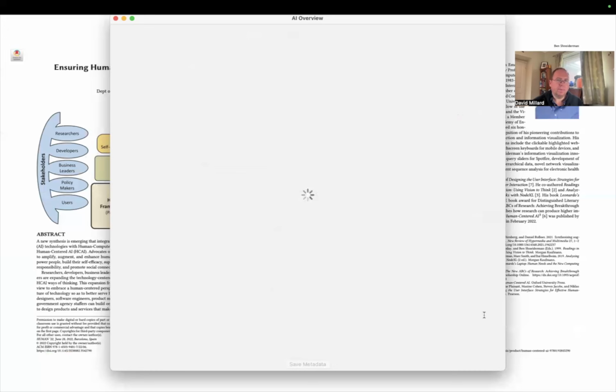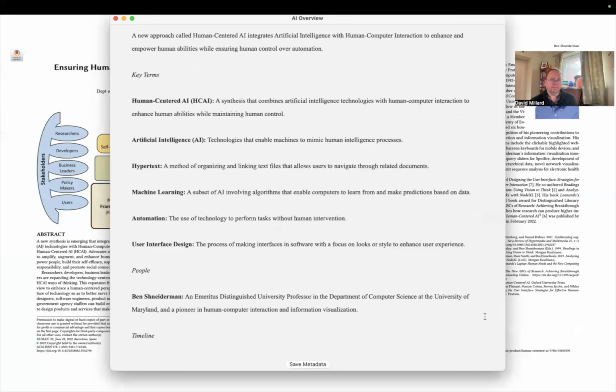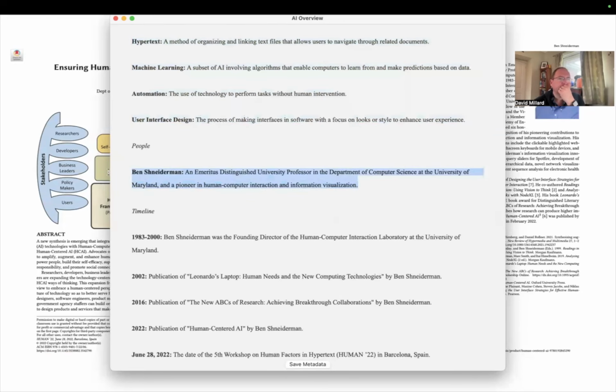So when it comes to summarization and stuff, it's really, really important for us that the system doesn't do the work for the user, but helps the user. So we have a command called AI overview, which gives a one sentence summary. But the key is key terms. This is also going to be influenced by who you are, right? So here it lists the important people in the document, timeline, and all that stuff.